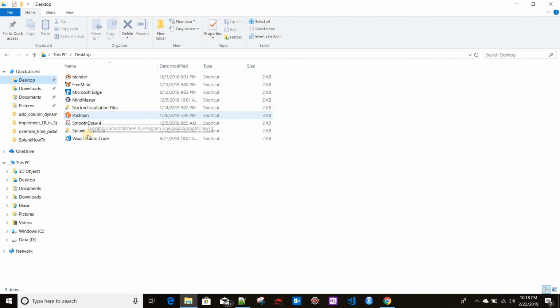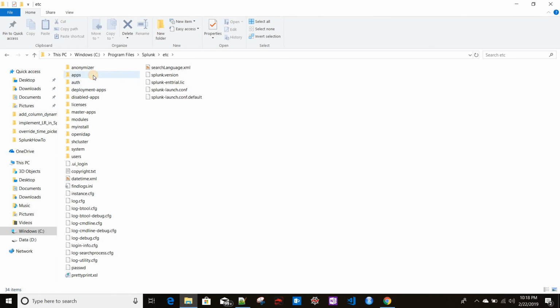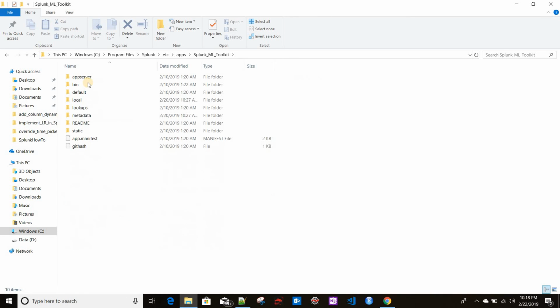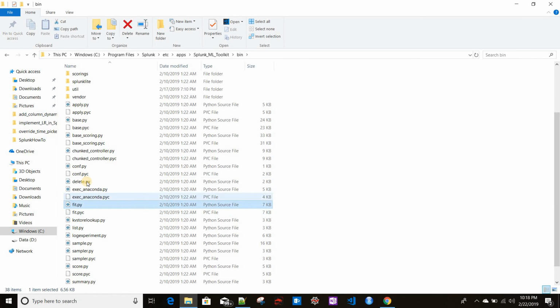If I go to my Splunk home, etc, apps, then the Splunk MLTK toolkit, bin folder, these are all the different Python files. You can see them over here. You should look at this code just to get a feel for how they have implemented this model behind the scenes.